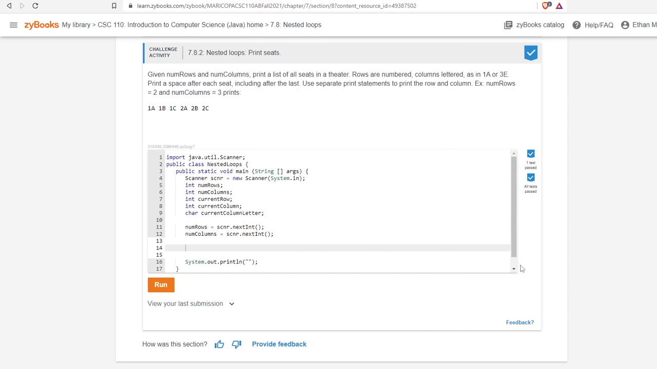Hello everyone. So I'm going to be doing challenge activity 7.8.2, nested loops print seats. This one's a little difficult, so I'm just going to work through it live and do the problem.